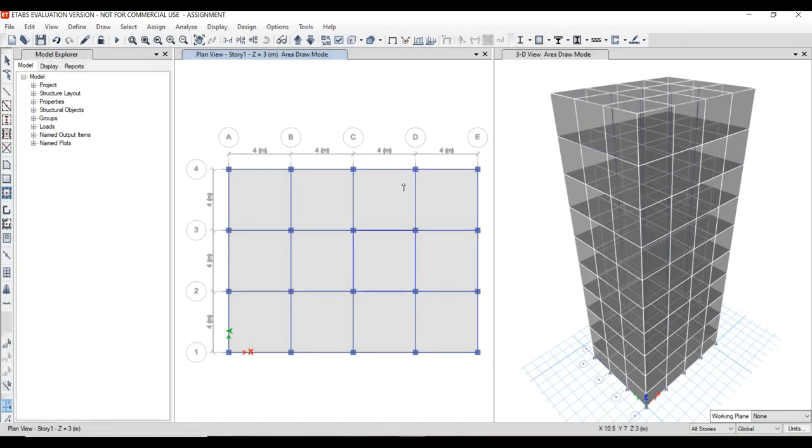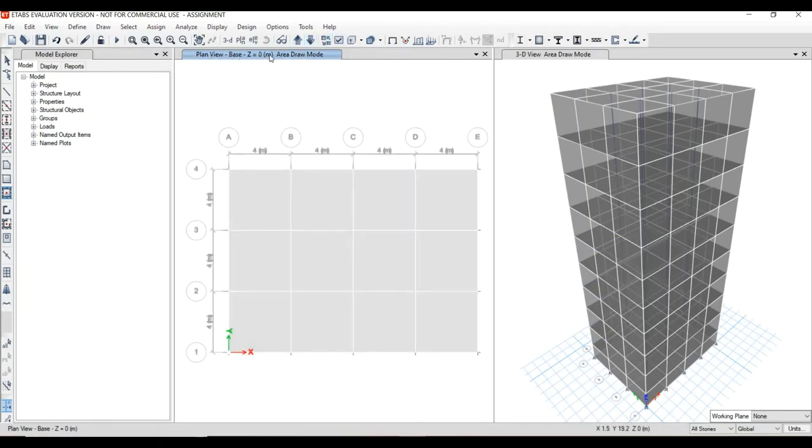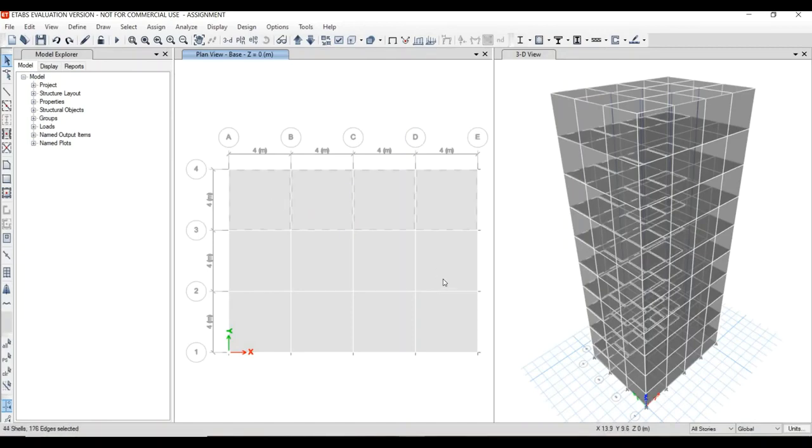And now we need to assign the loads. Before assigning the loads, we need to make sure that the base is a fixed base. To give the fixed base, go to base, plan view, z equals 0. In that place, we have the slab floors, which is already assigned due to selection of all stories. Now select the individual stories. Delete this one, click escape, and now select every panel.